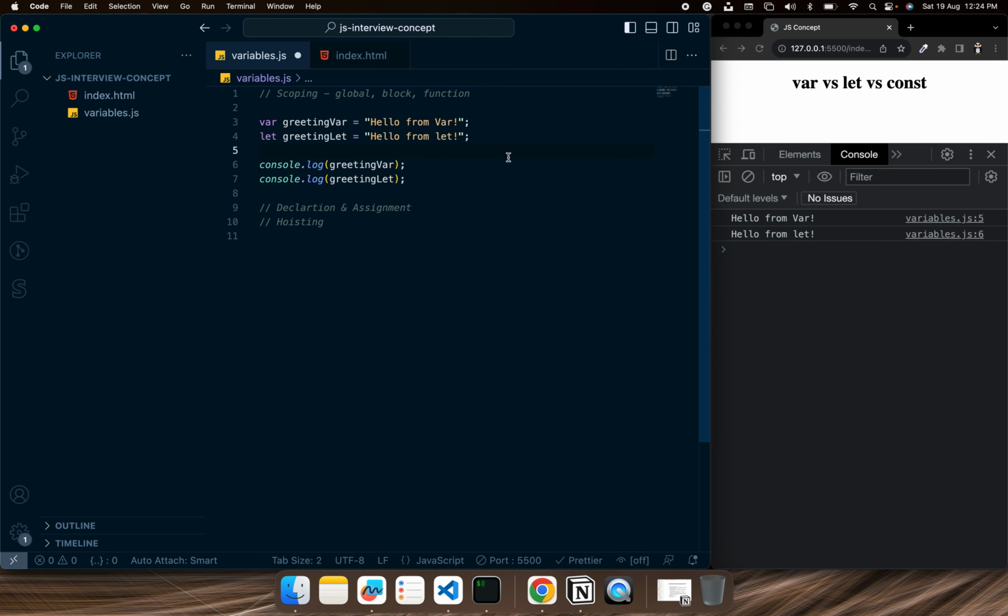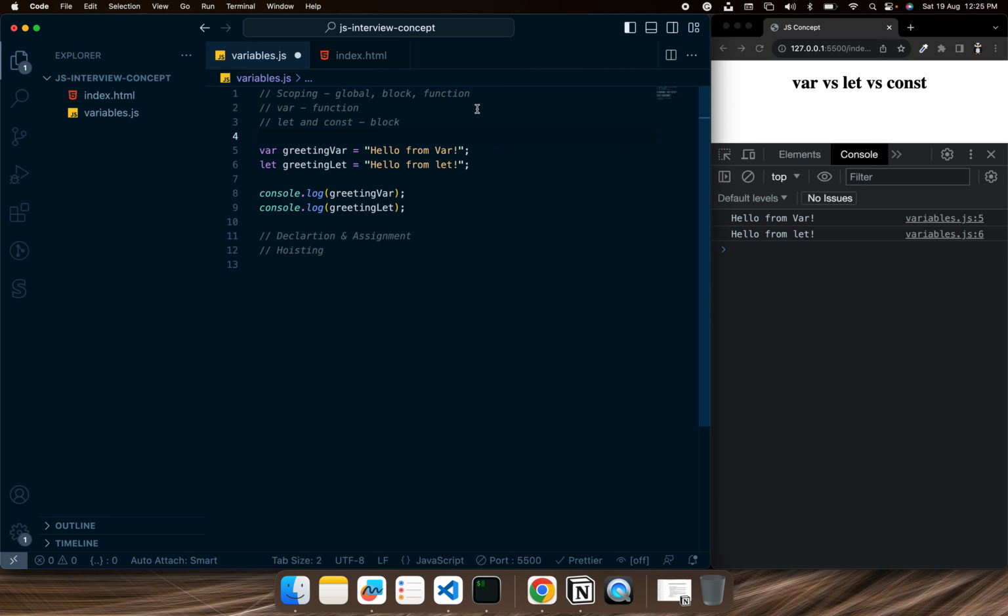Now let's talk about the scoping. So var is function scoped, and let and const are block scoped, right? So we have these two scopes for these.